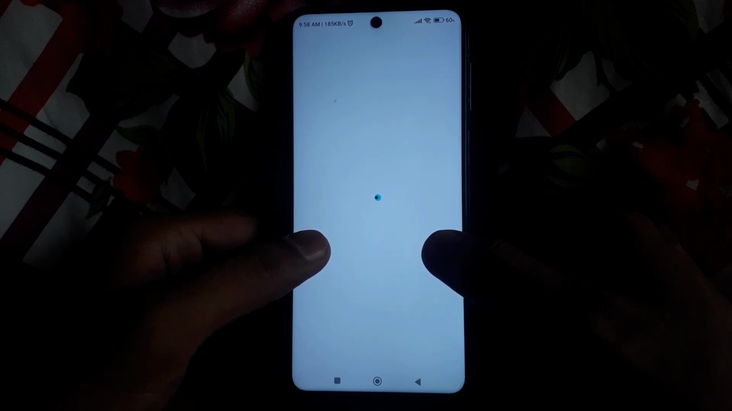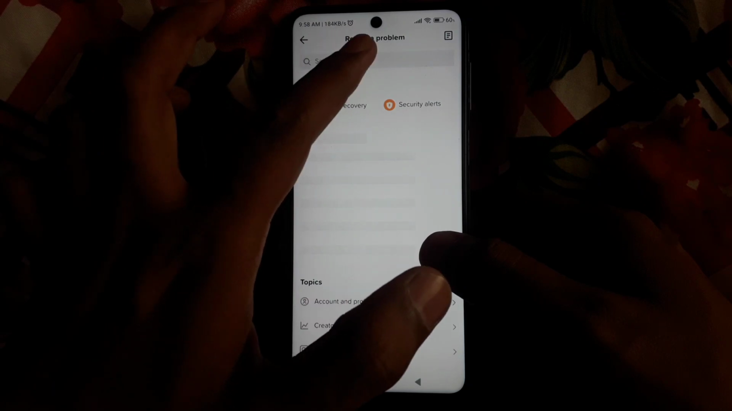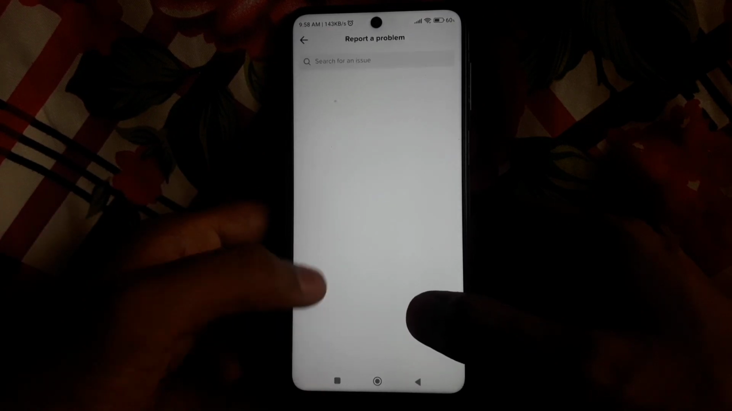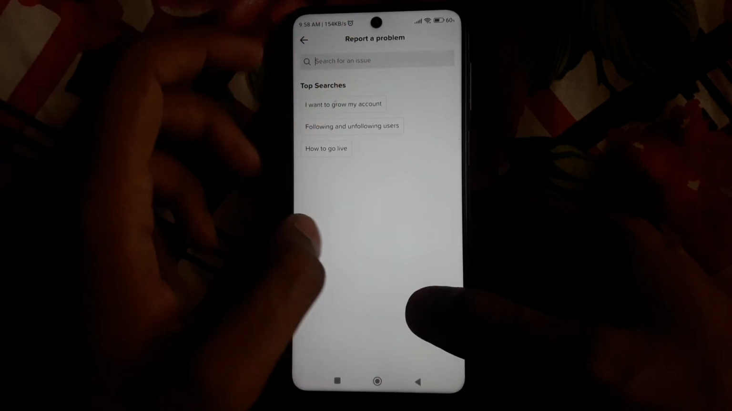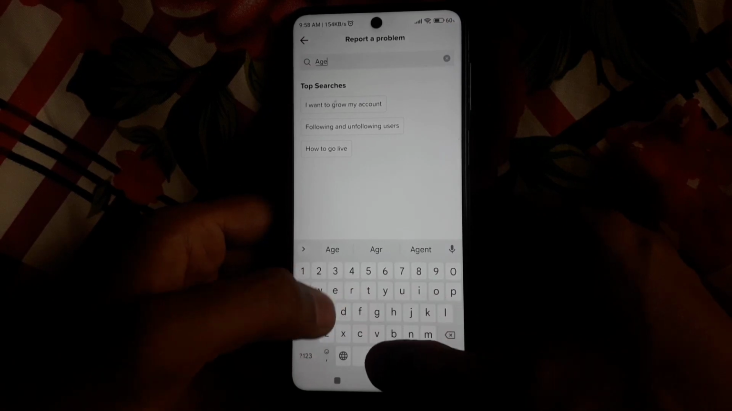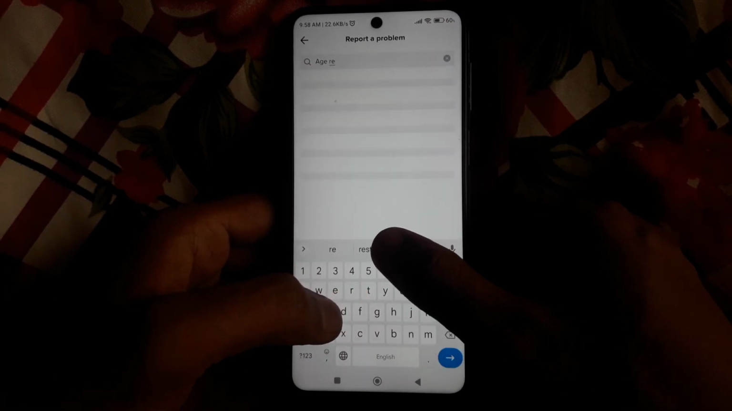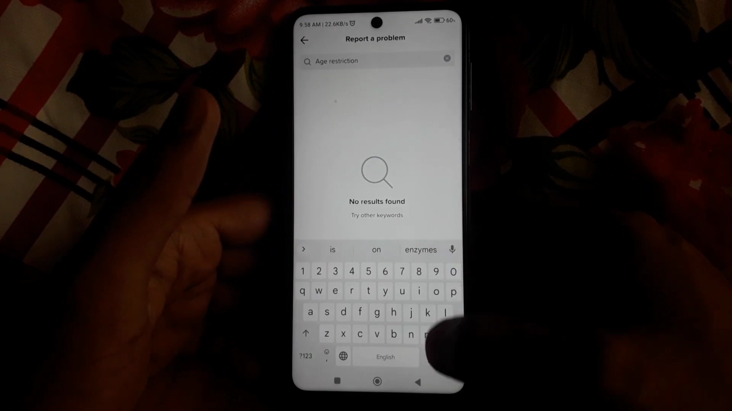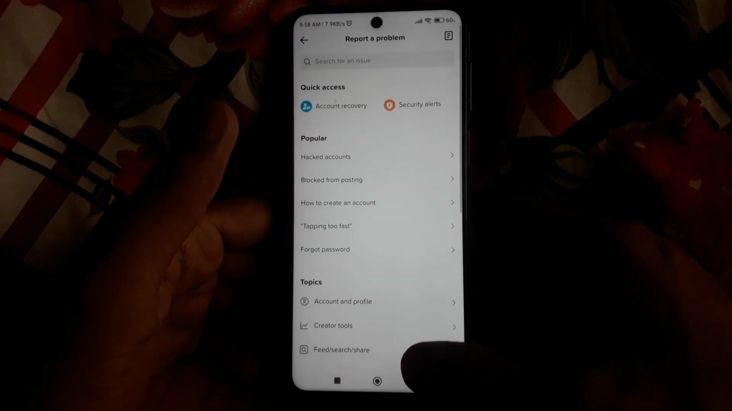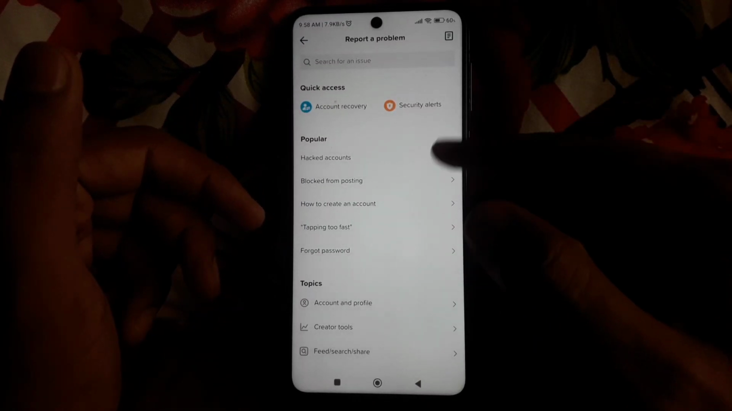After that, you have to look for the problem you are facing. Here you can search for your issue as age restriction. So here you can search for. After searching, you can easily find the option of age restriction here. As you can see, there is no result to that, so you have to go for the options available.